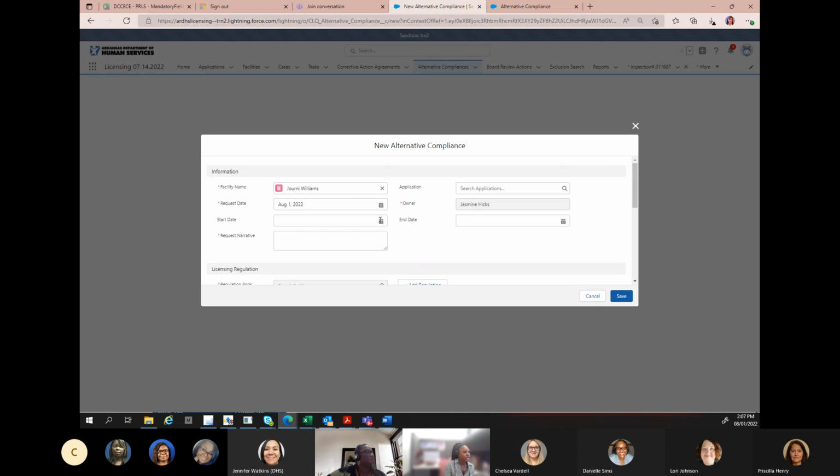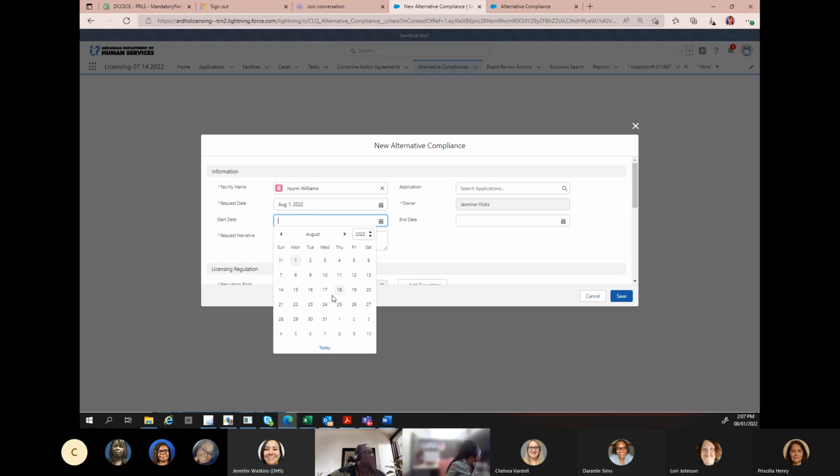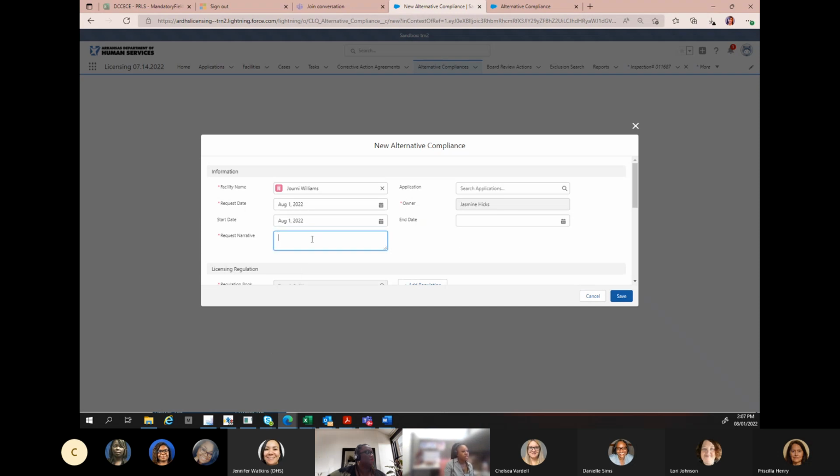So we'll do the start date, which will be the date that you're requesting the special consideration or the non-compliance. You won't enter an end date. You'll leave that blank. The request narrative is the same as we put before. The description, the alternative compliance you're requesting, or the special consideration that you're requesting. I'm just going to use the same.